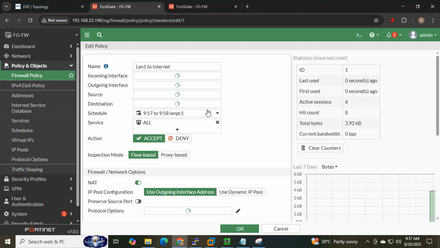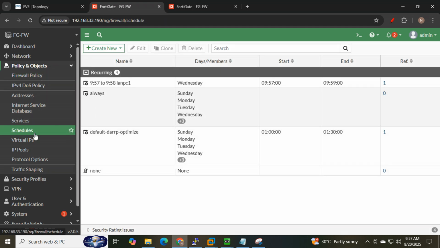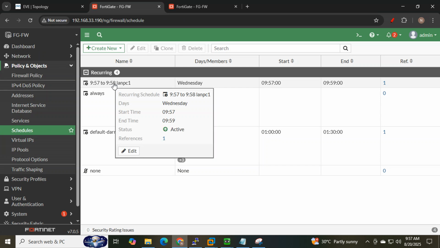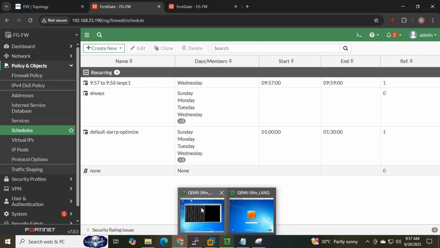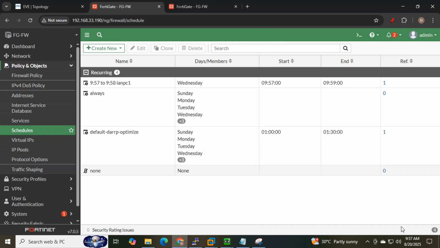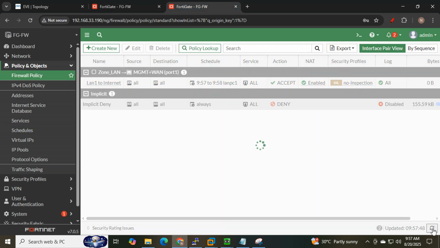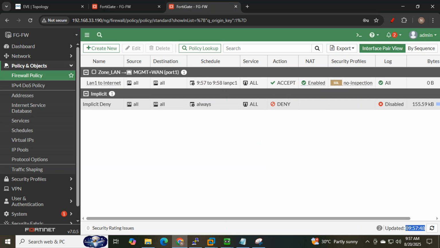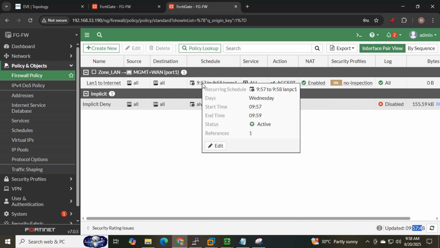Let me just move here to the schedule section. See, this is our scheduled time, right? And our start time is 9:57 and our end time is 9:59. So during that time, see, we are getting response. And what is the current time? If we see, the current time is 9:57:48, 57 minutes 48 seconds. It is not going to work after 9:59. That is our schedule time. See, you can see here, right? So let's wait for that.